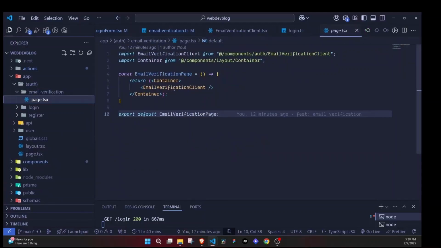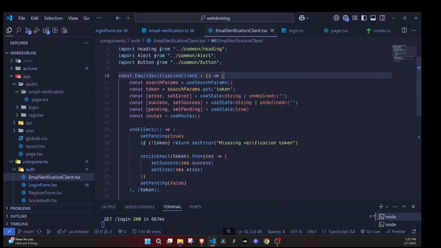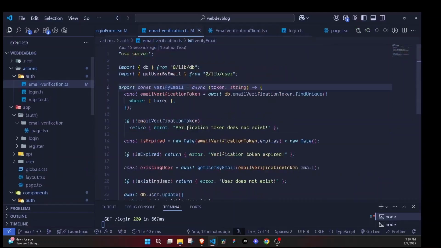This page has this email verification client. We will be able to read the token from the URL. So we use search params to get the token. After we get the token, we created this server action called verify email, and we pass the token to it, the token that we get from the URL. So we can open this verify email server action and see what happens.